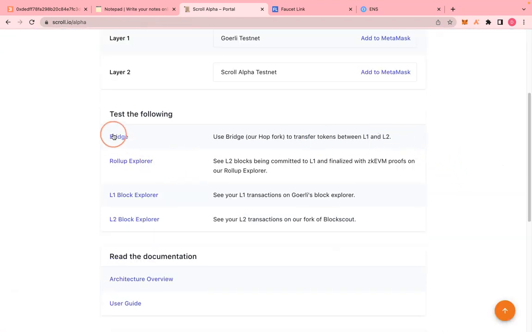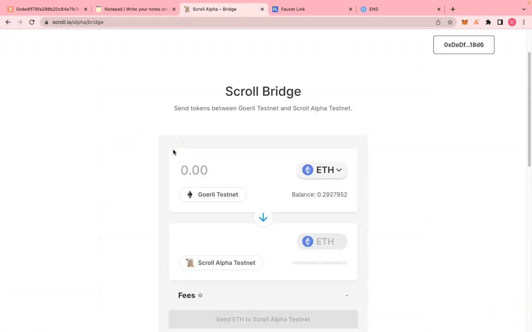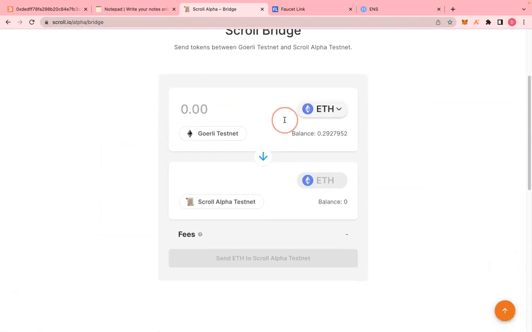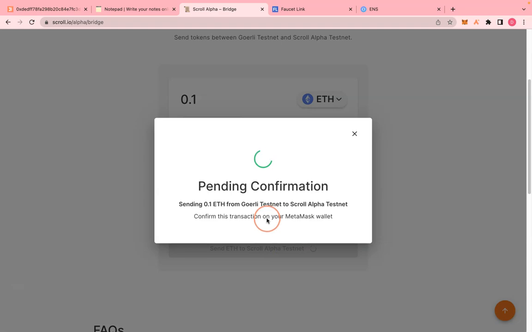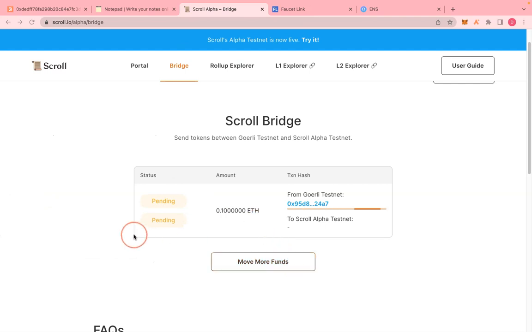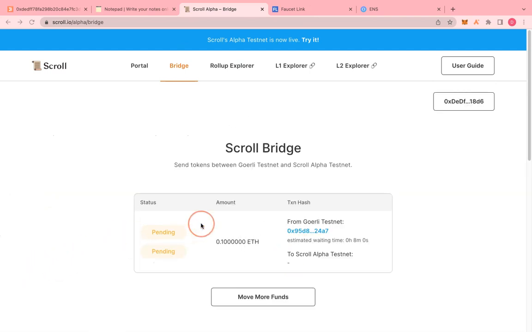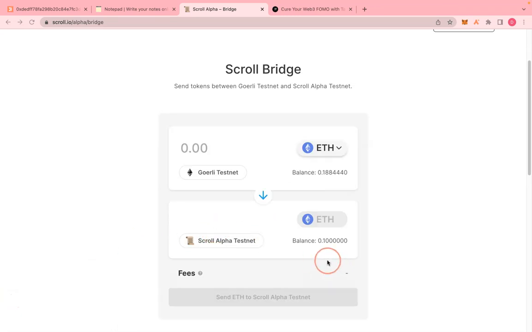Now let's get to the next task, which is bridging. I will drop the step three, which is this link. Click on bridge. The first task is to bridge Goerli ETH over to Scroll alpha testnet. So let's bridge over 0.1. The bridging will take a while. You can see it says 7 minutes here. Just give it time to finish. Our bridge is done. It took around 10 minutes to do that.